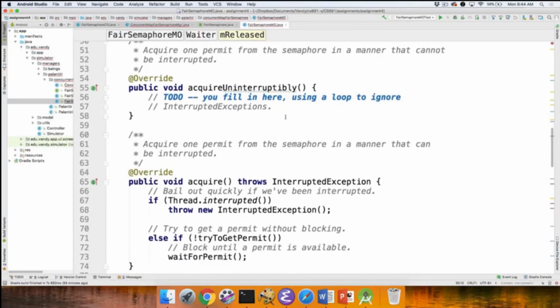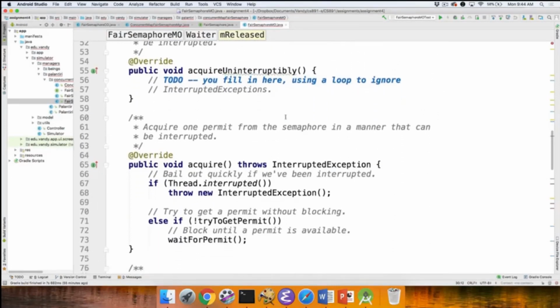Acquire and acquire uninterruptibly. I gave you acquire. So this is what acquire looks like. And we first do a little sanity check here, and then we do this stuff. And acquire uninterruptibly is what you'll have to implement. It looks actually quite a bit like stuff that you've done before, but you have to figure out how to implement it. And make sure that you use a loop and you ignore interrupted exceptions, but you do, of course, keep track of the fact that they occurred, just like you did before.